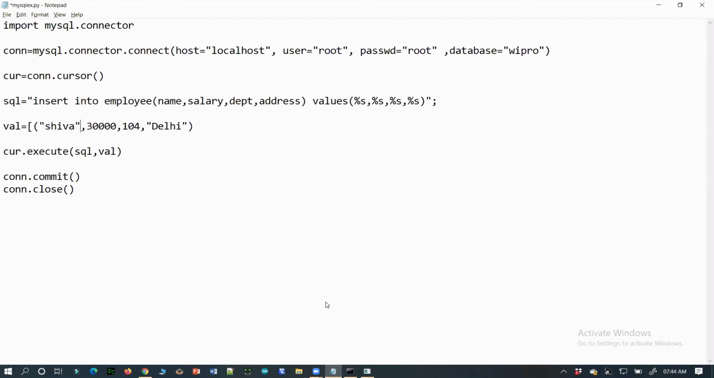Let's say I'll just copy this thing and I just want to say Kiran. Again, I'm giving another value. So inside the list, I'm giving the tuple. Okay.